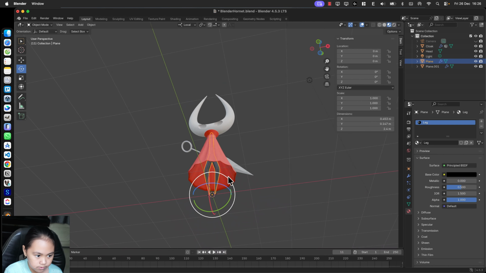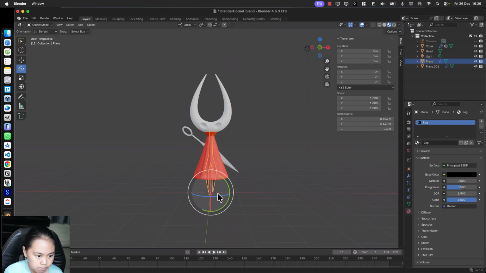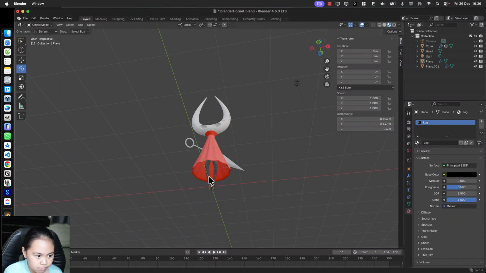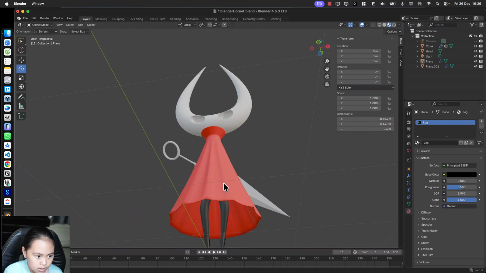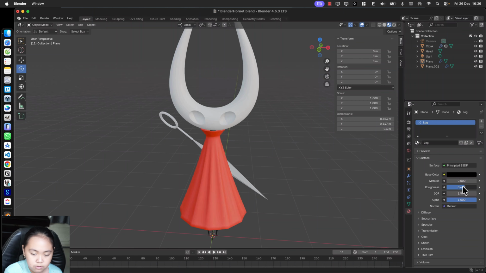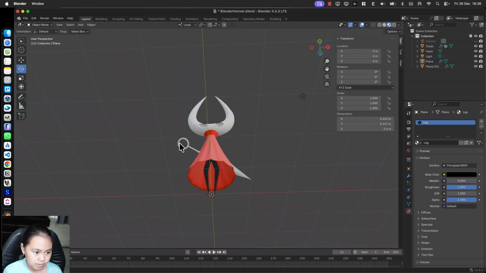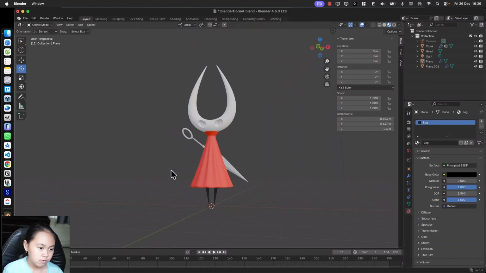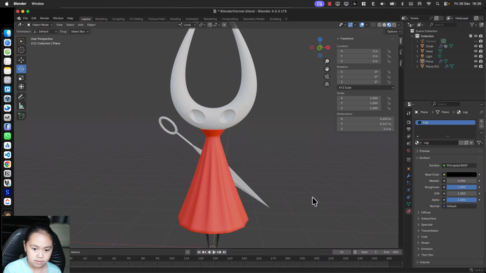But then we should have this black color. But I don't want this to be reflecting light that much, so I will increase the roughness to maximum. There should be almost no light reflecting, and also decrease the metallic, of course.